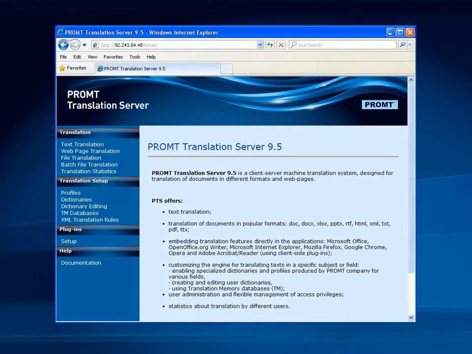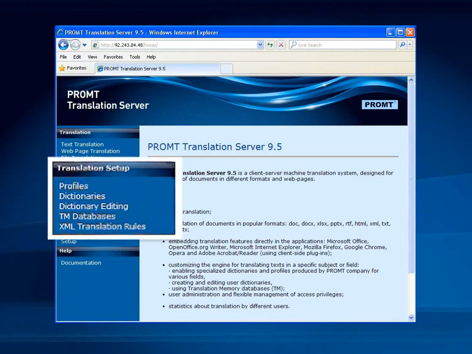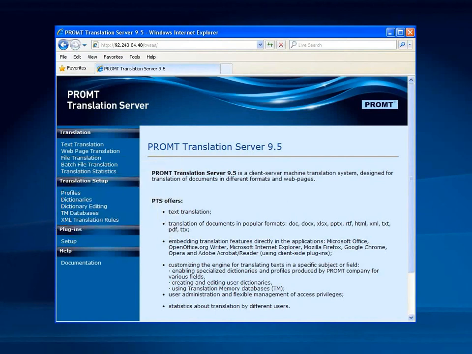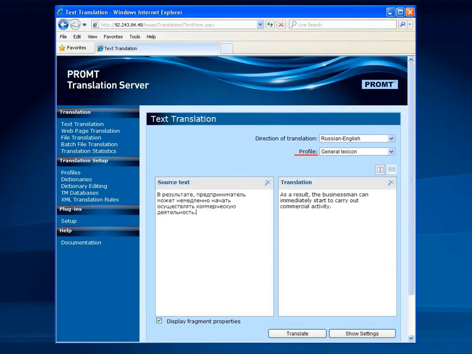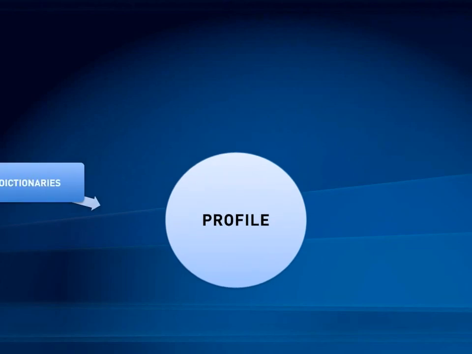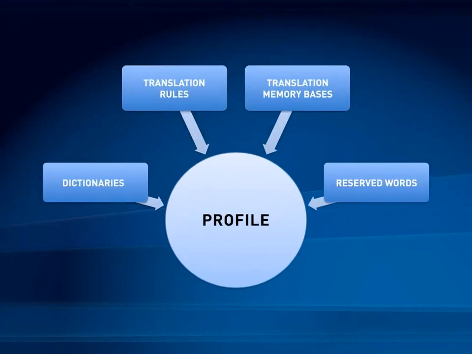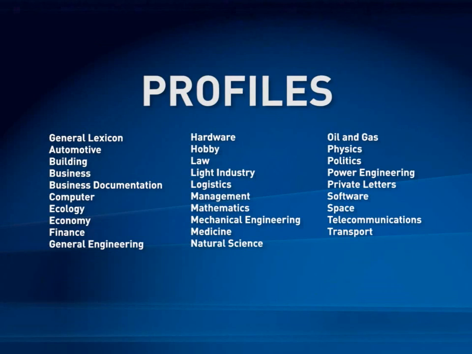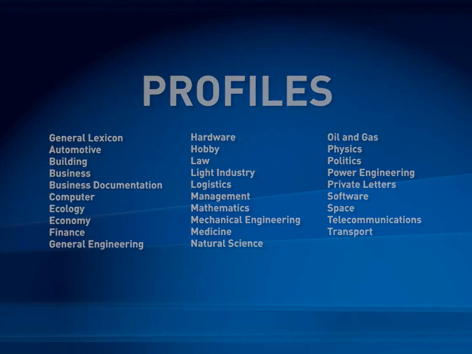PTS includes a simple set of instruments for translation quality improvement. You can manage the translation settings in the Translation Setup bar. The Translation Setup bar will appear if you have linguist access rights. When translating specialized texts, it is very important to choose the correct profile. The profile is a set of variable linguistic parameters which are saved and used when you translate texts of a certain domain. Already existing in PTS are 30 profiles set up by PROMT experts who took into account the specific terminology used in this field.